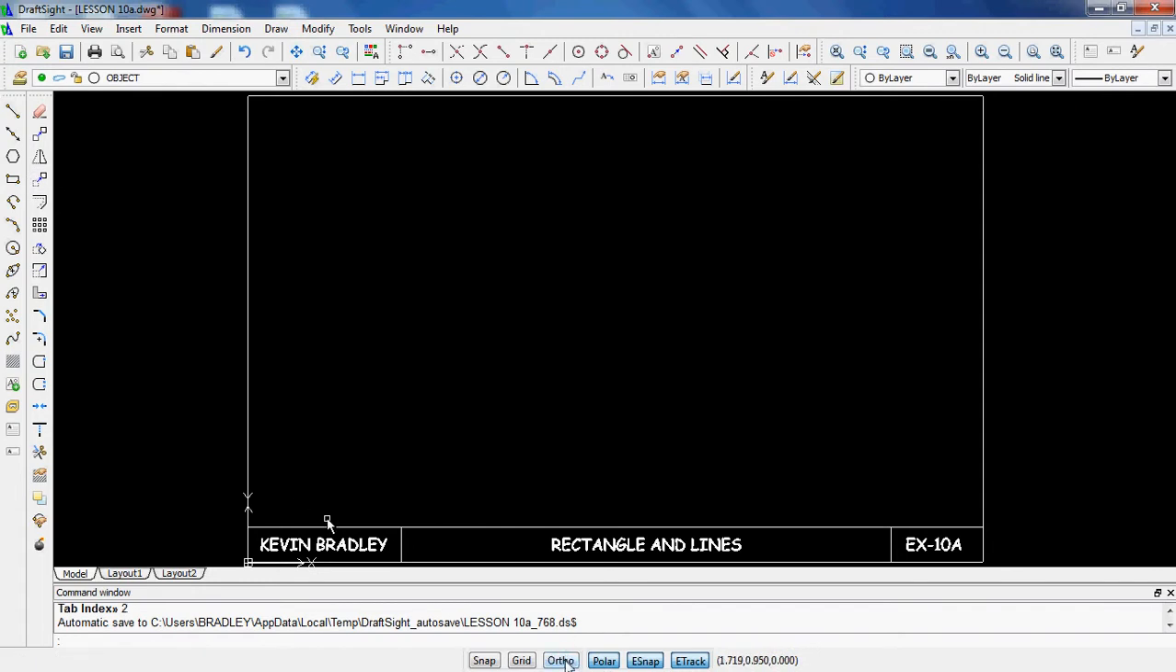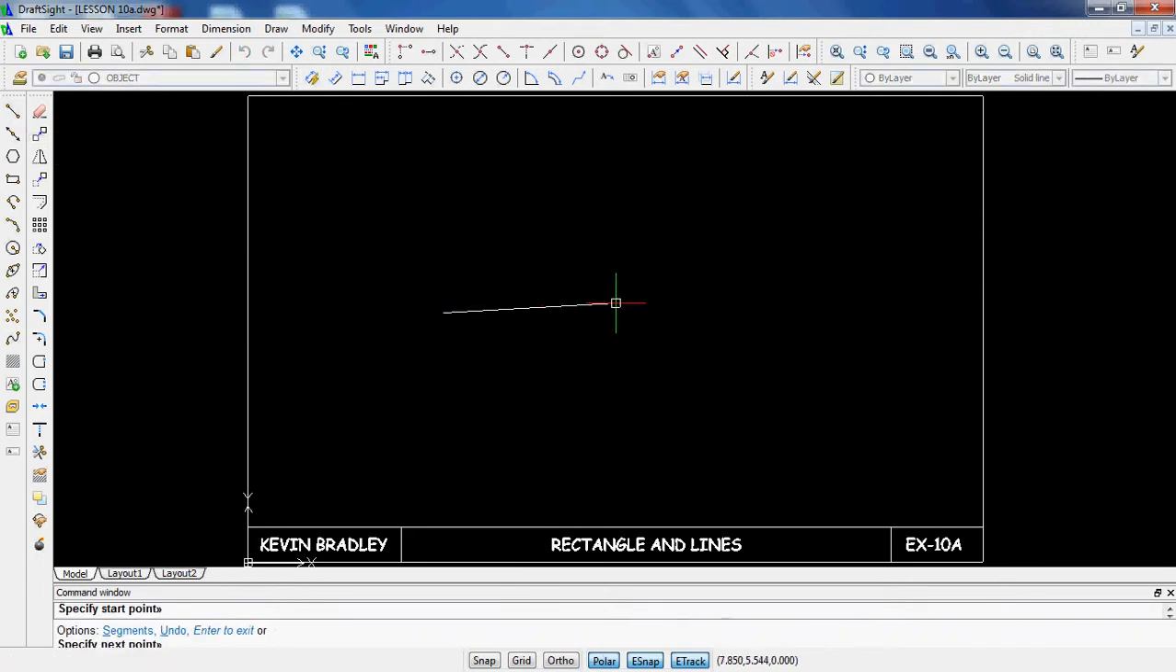For example, when I click on ortho down here, polar now turns off. When I click on polar, ortho now turns off. So it's one or the other. And remember, my polar is currently set to 15 degrees. So here's what that means. When I draw a line, like here, it's snapping right there because that is part of every 15 degrees.